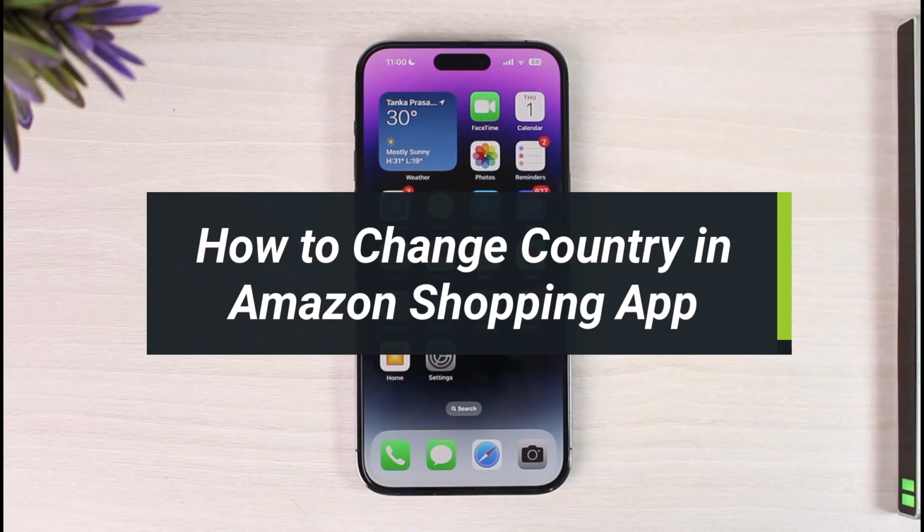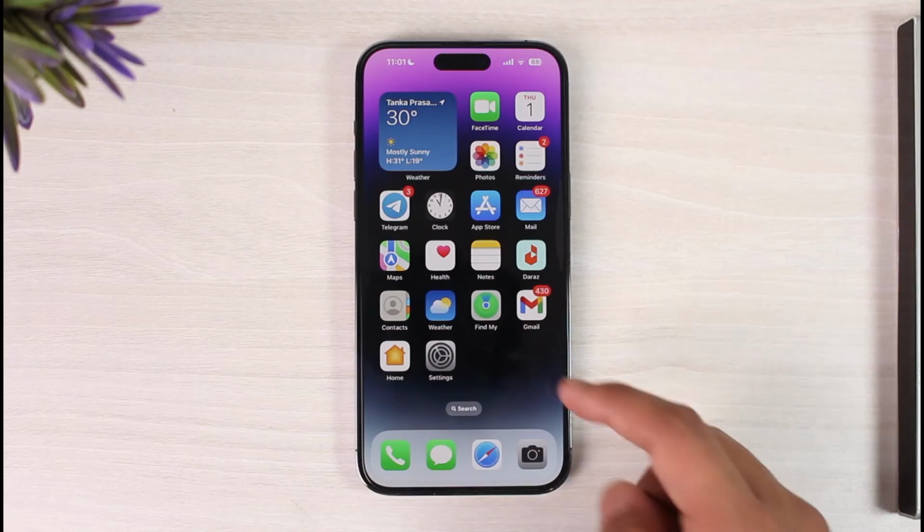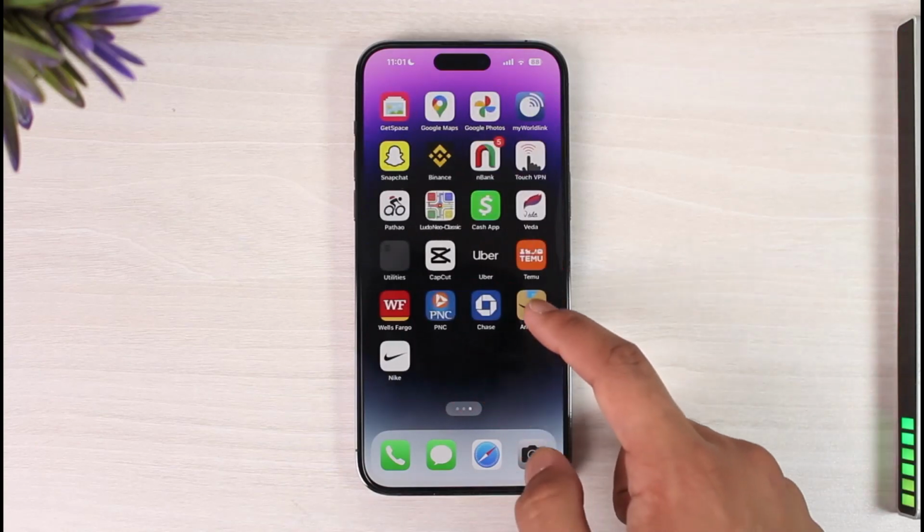In today's video I'll simply guide you through the steps on how you can change the country on the Amazon shopping app, so just make sure to watch this video till the very end. If you'd like to change the country on the Amazon shopping app, it is very simple to do so, because the products that you see on the Amazon shopping app are based on the region that you have currently selected.